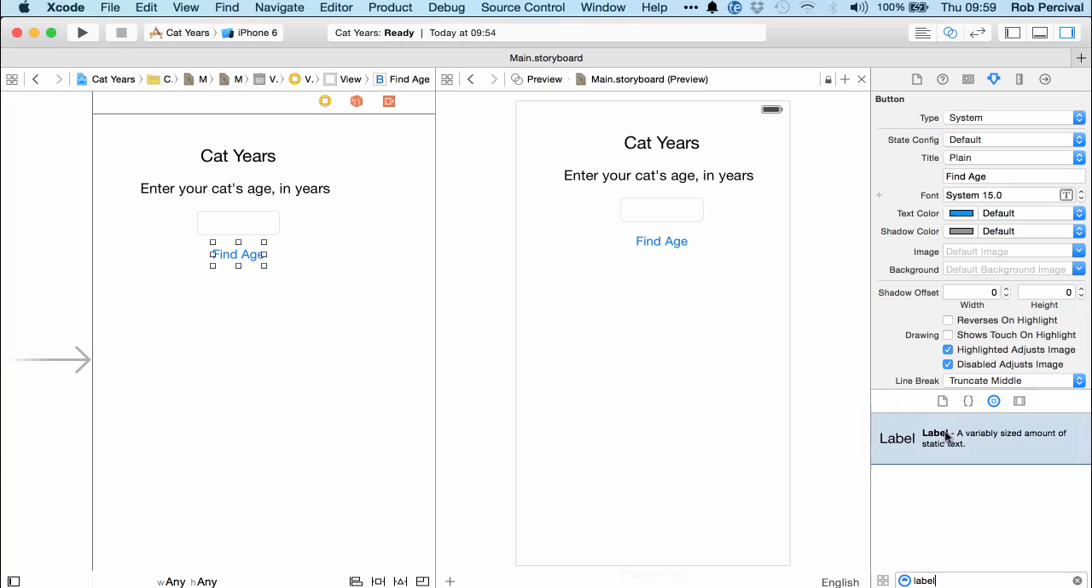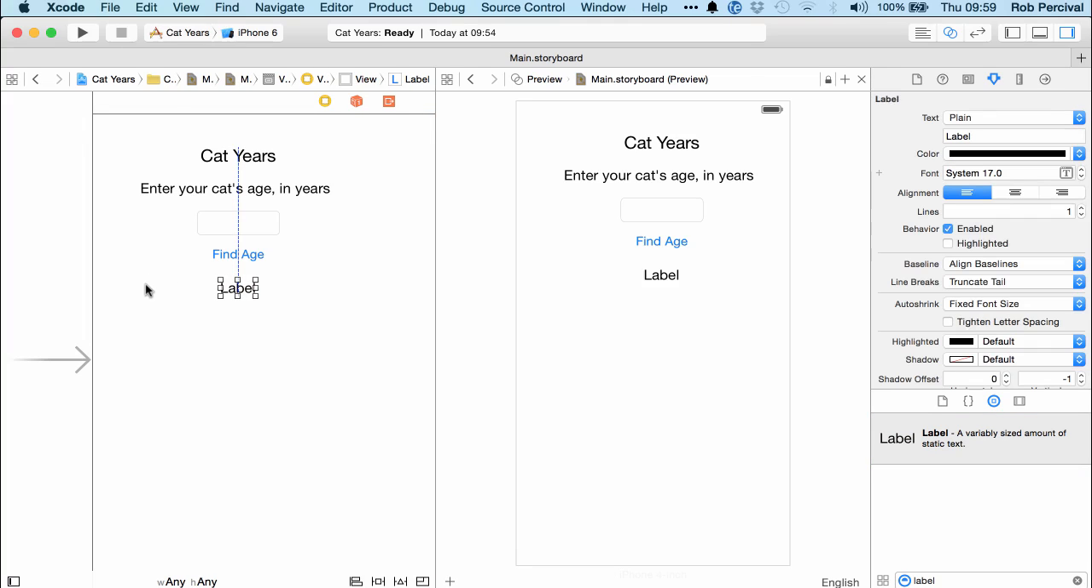And almost finally, we'll have another label at the bottom, which for now we'll just leave as label, but we will stretch it out a bit because that's where we're going to put the answer. That's where we're going to put how many cat years the user is, or the user's cat is, I should say. And we'll just center that.